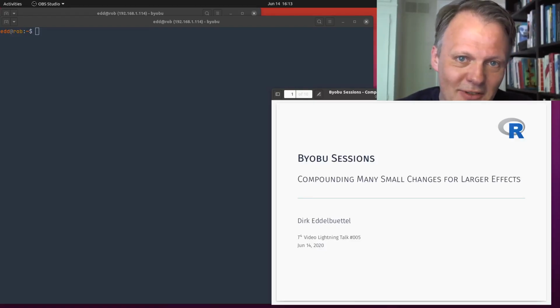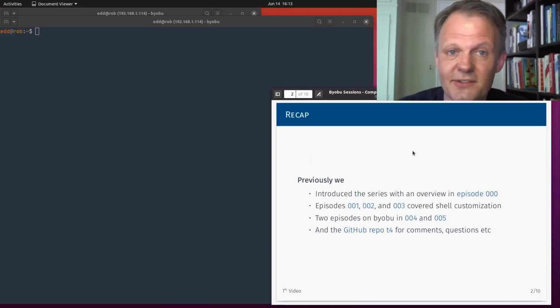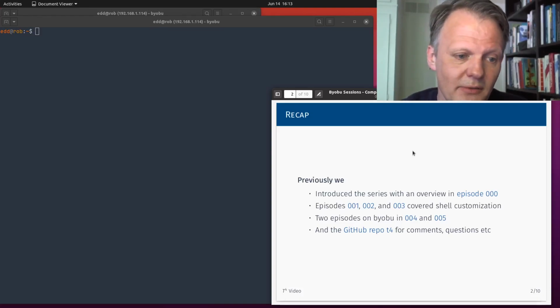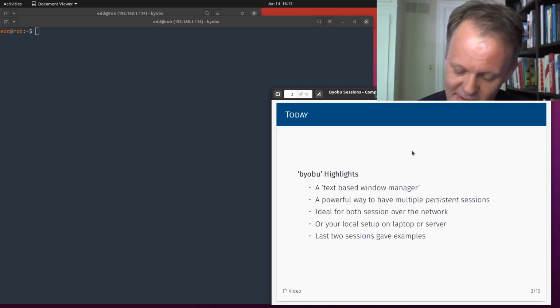Tips, tricks, toys, tools on the command line for our folks and other data-centric minded folks working on the command line. This series had started with the first overview 000, and we had then covered the bash shell 3 times for customizations, aliases, color, prompts, things like that. And the last 2 episodes had focused on Byobu, a terminal multiplexer.